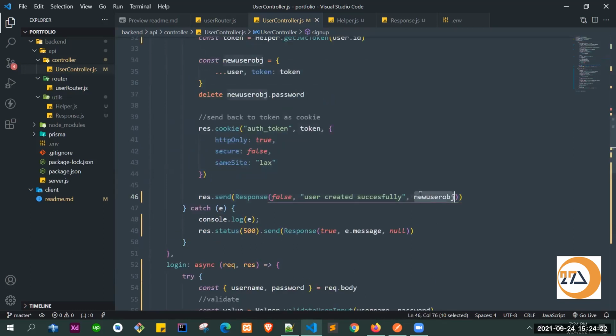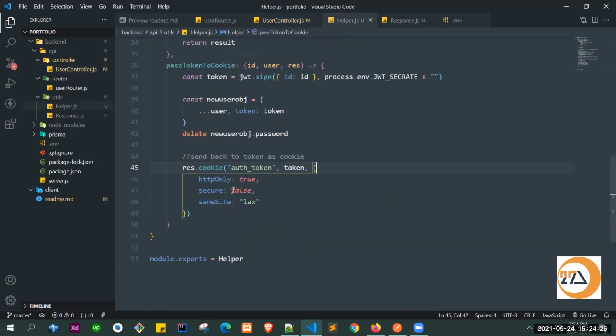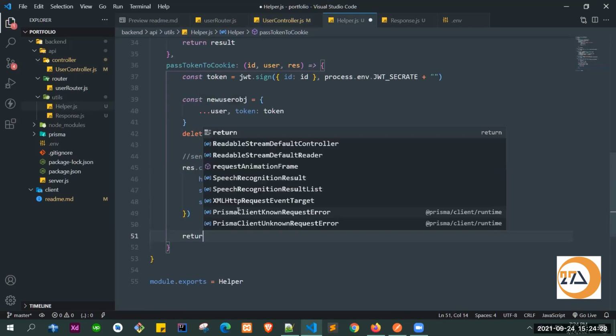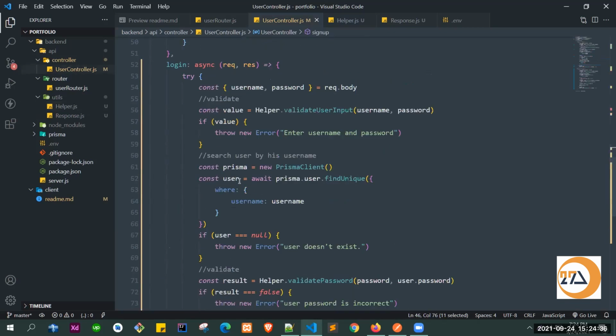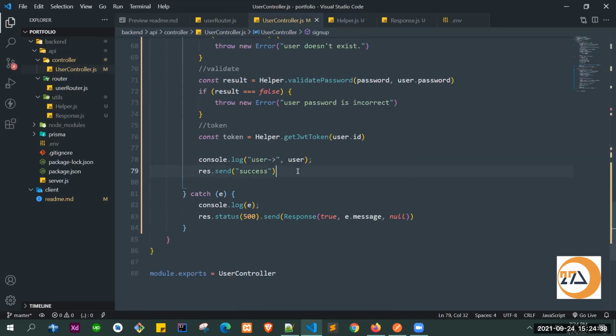We need to return this new user object so that we can actually pass it as a response. So for that, we'll come over here and return this new user object. Let's try to use them and let's see how it works. Let's try in the login.